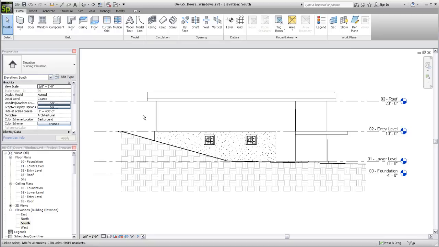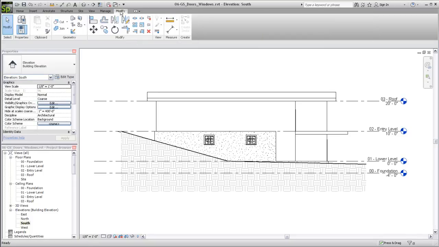On the Modify tab, use the Align tool, clicking the top of the wall first and then the window frame to align the windows to the top edge of the wall. When the Align tool is used, a lock icon will appear near the elements. This lock can be clicked if a constraint needs to be established.